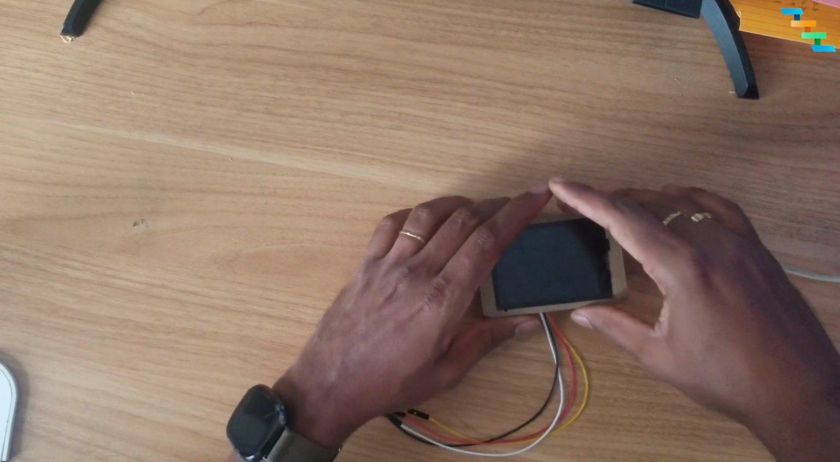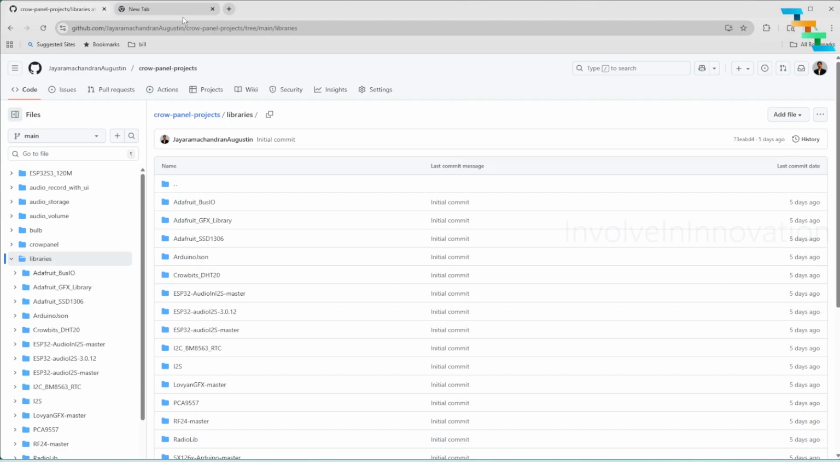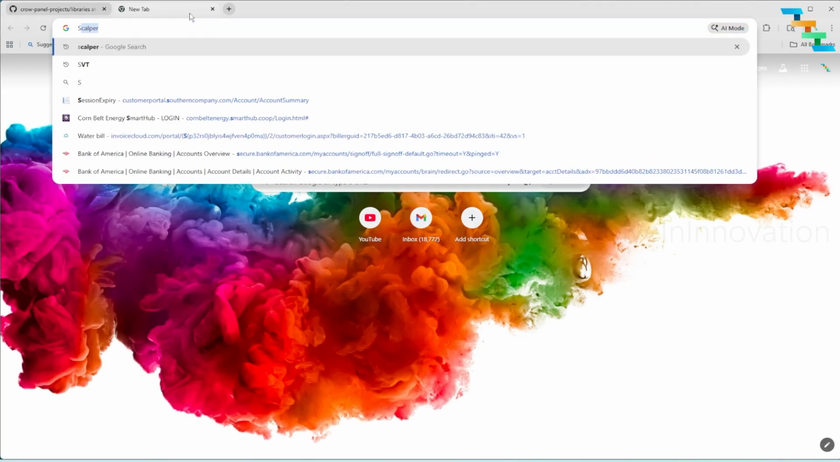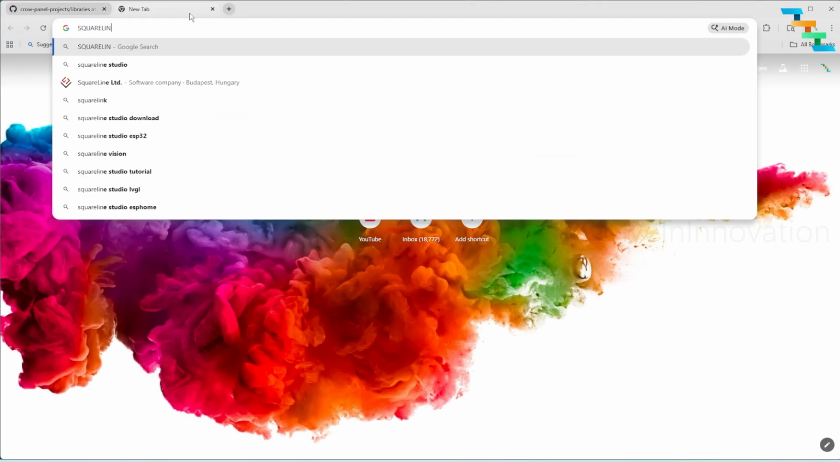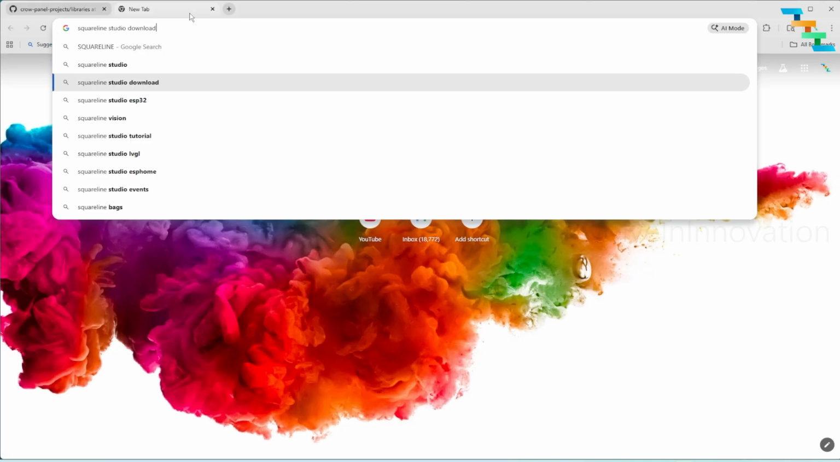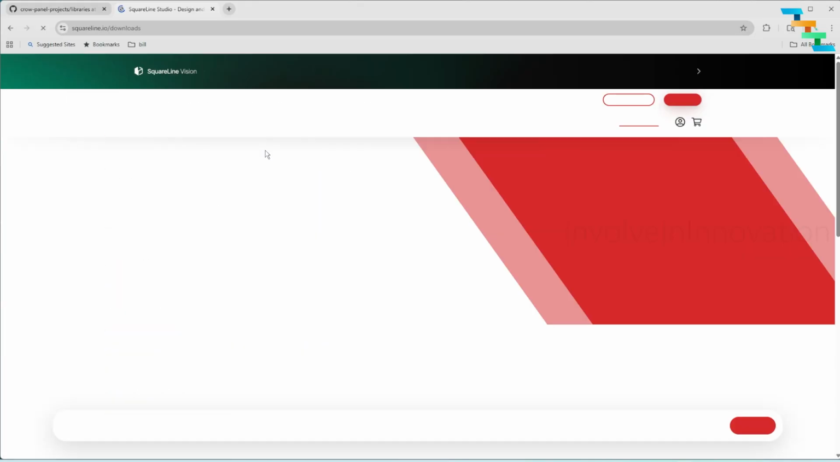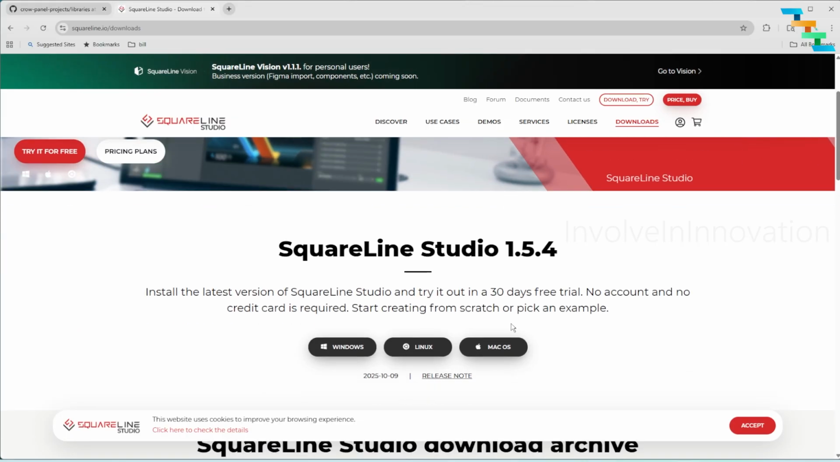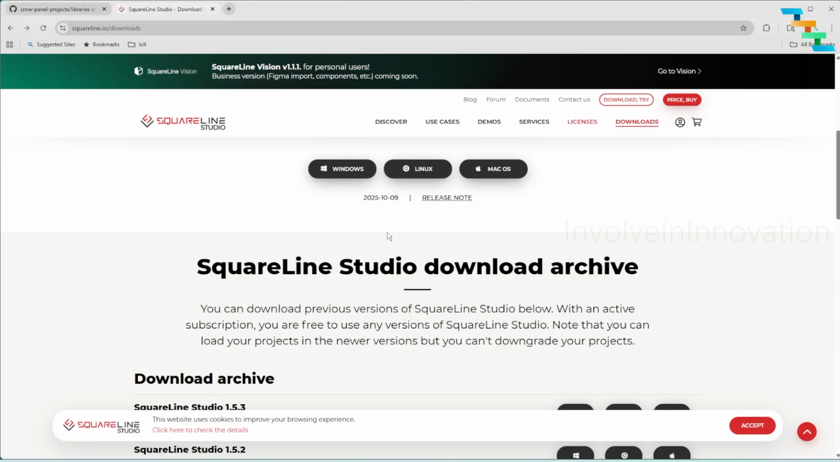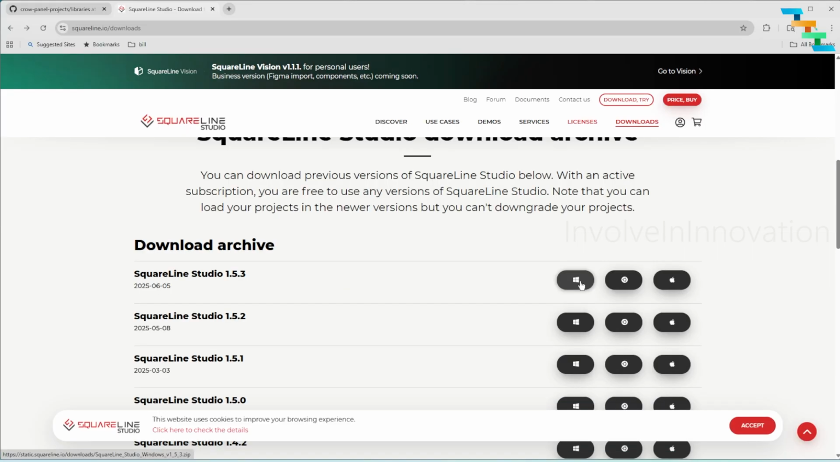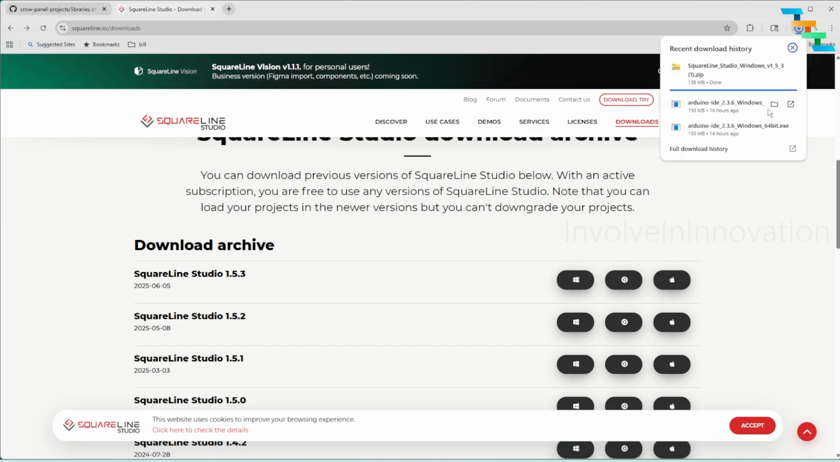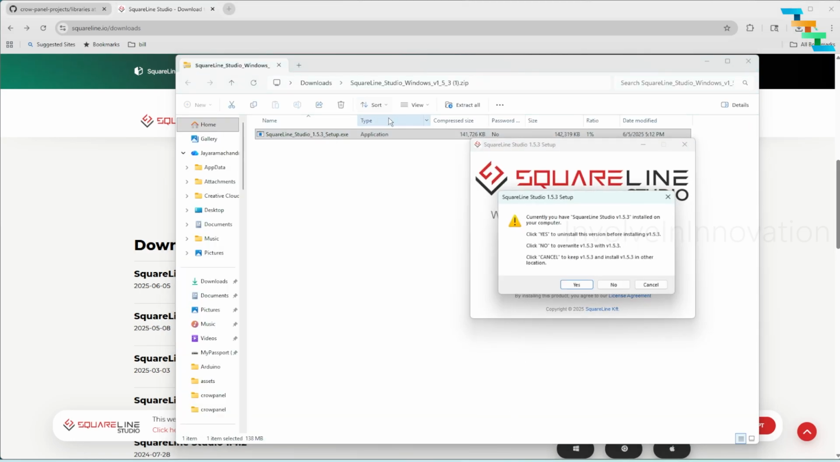We will start coding for this. First, we will start by designing the UI. For that, we will be using the tool called Squareline Studio. Search Squareline Studio, download in Google. Open the first link. Download Squareline Studio, and based on your operating system, in my case I am downloading it for Windows, click the Windows download. Once the download completes, go to the folder where it is downloaded and click Run as Administrator.